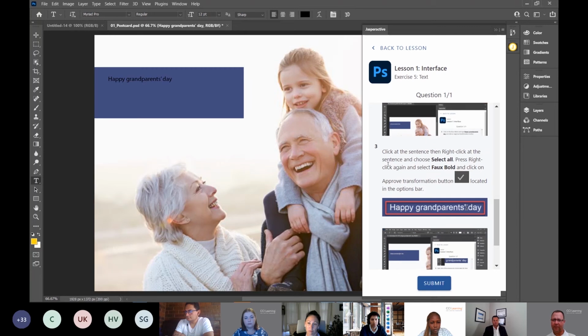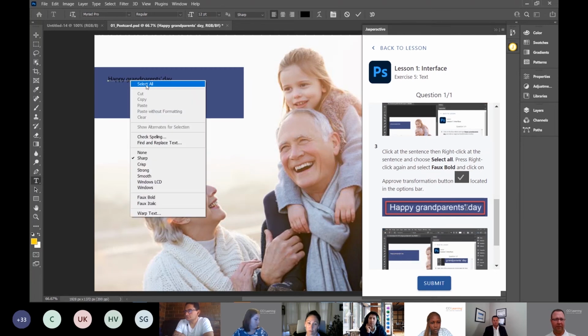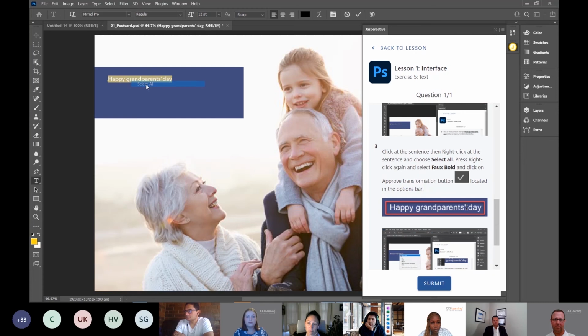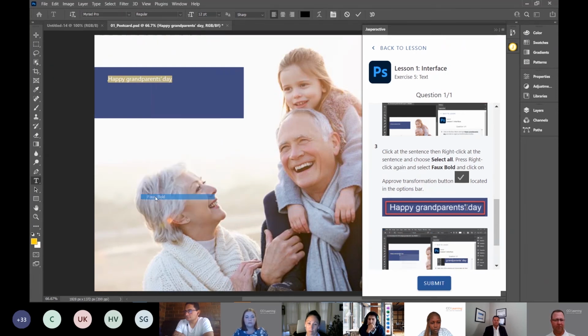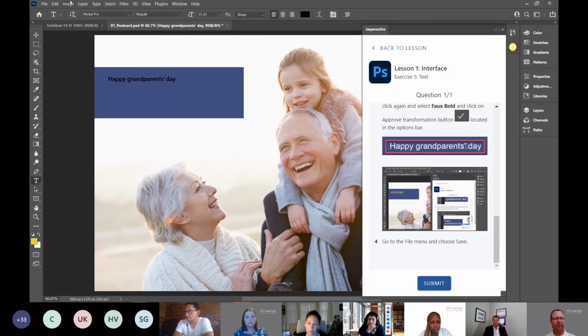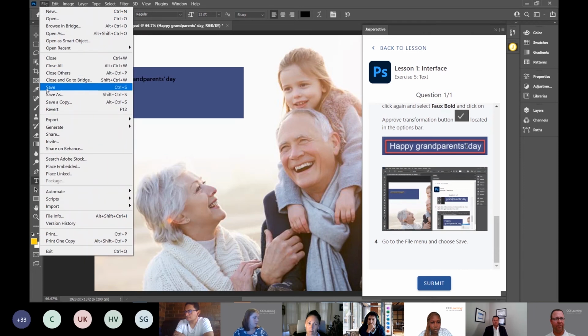Okay. Then it says click at the sentence. So I'm going to click at it. And it says right click and select all. And it says right click again, because that's where the function is. Select an item there and then click commit. Okay, things look a little different there. I'm making some improvements. And then it says go to the file menu and click save.